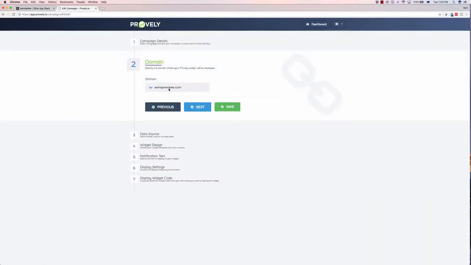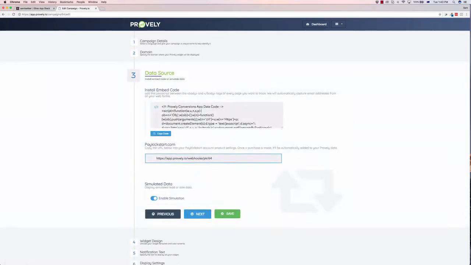So once we do that, we click next. Domain where we want it to display. I'm just going to use samspreviews.com. Click next. Now, here you get the embed code. Very, very easy to put in. All you do is copy that, and you just have to have it after the body tag. So if you have your own OptimizePress or WordPress or Kajabi, you just put it in where you install code, and just make sure it's after the body tag.